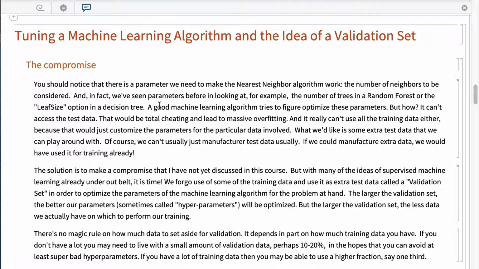And so what you'd really like to have is some extra test data that you could play around with. And you could then see, did 5 neighbors work best on this play data, or 9 neighbors? But if you had so much play data, you would use it for training. We don't have lots of play data usually lying around. So what's the solution? The solution is a compromise, and it's called a validation set.